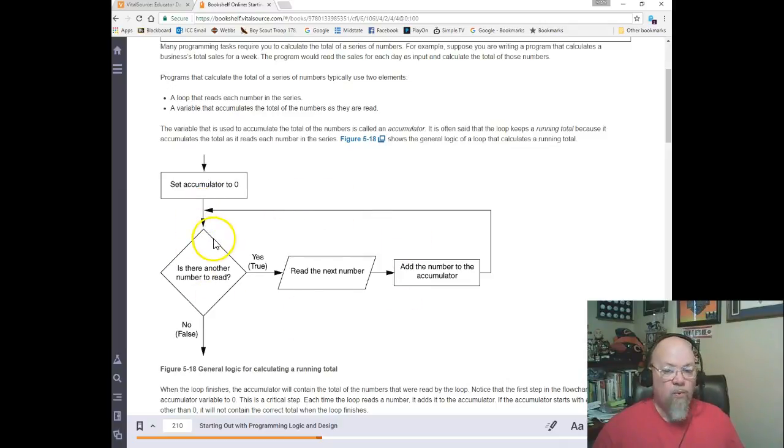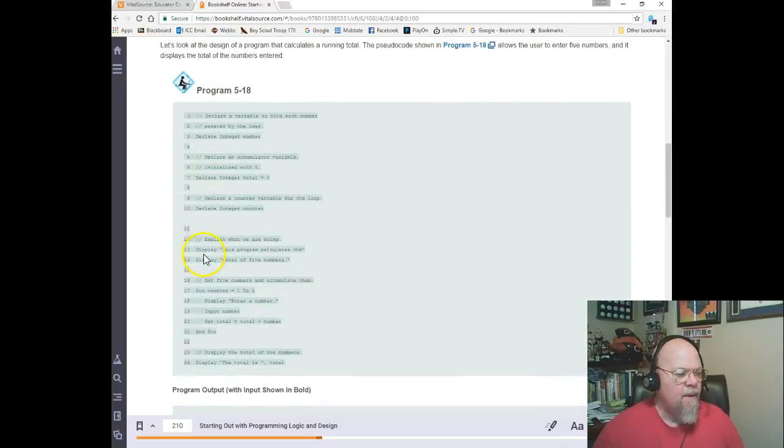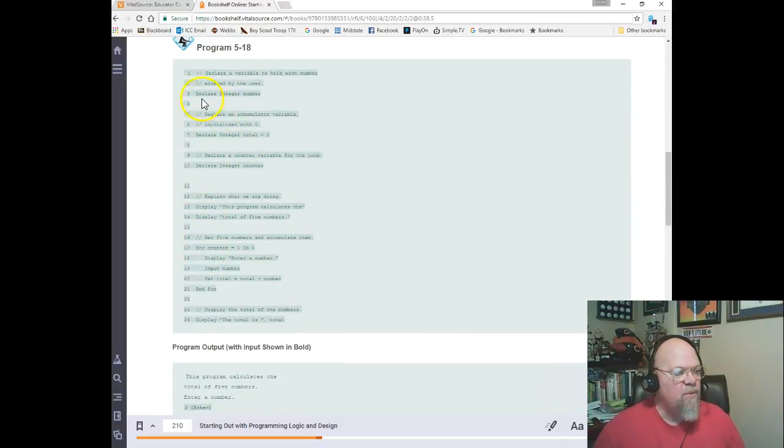So here we are reading a record. We're reading each record, which happens to be a numeric value. We keep taking that numeric value and we add it to the total accumulator. So here's how it would look in pseudocode. I declare my integer number. I declare my integer total equals 0.